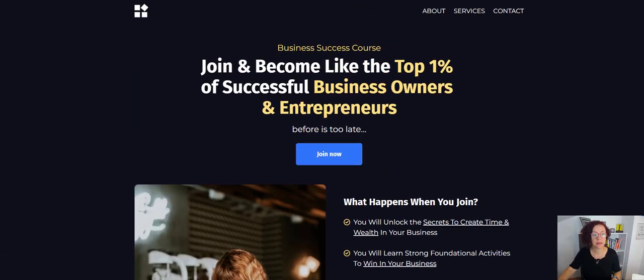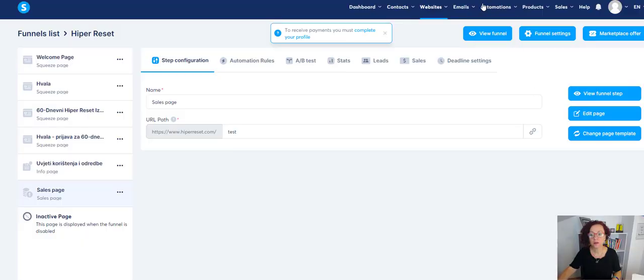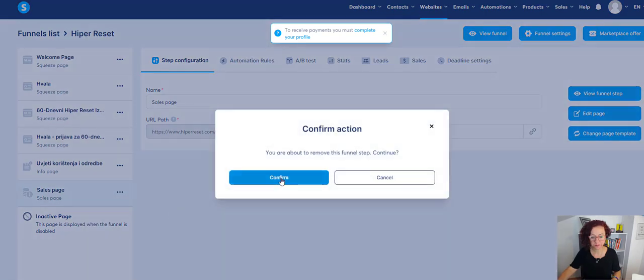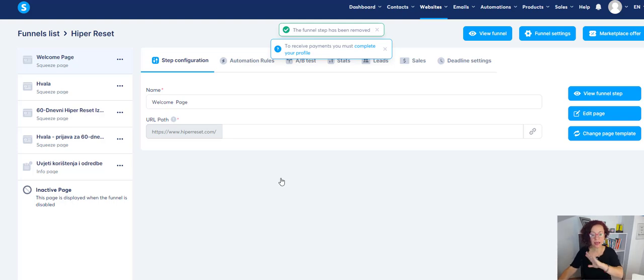In this case, I'm just gonna go back to the funnel settings. I'm gonna go over to sales page, click on these three dots and click on remove and confirm right here. And it is done. Now, as I said, we already have all these pages.